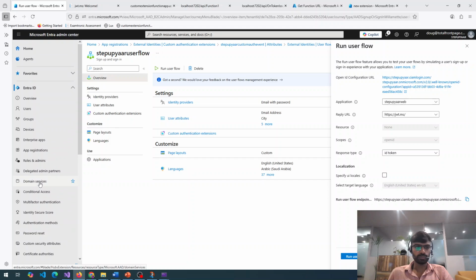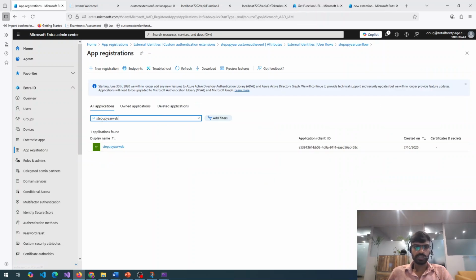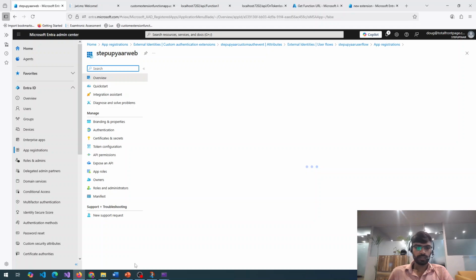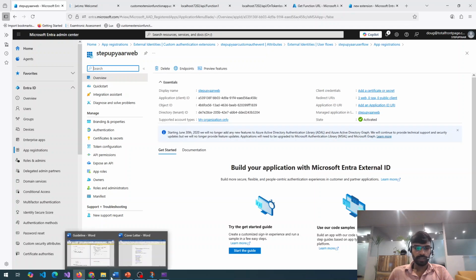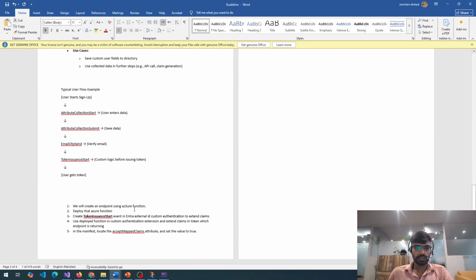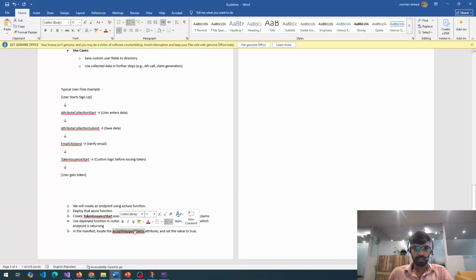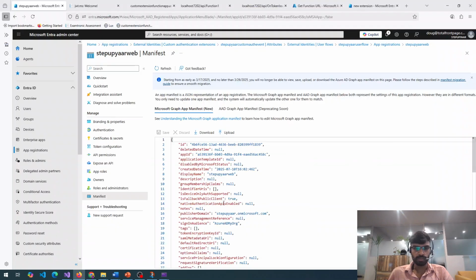Just go to the app registration. In app registration, search for your app and click on the app. Make sure that we have added the custom authentication extension. Now in the manifest, make sure that accepted mapped claim attribute is true.